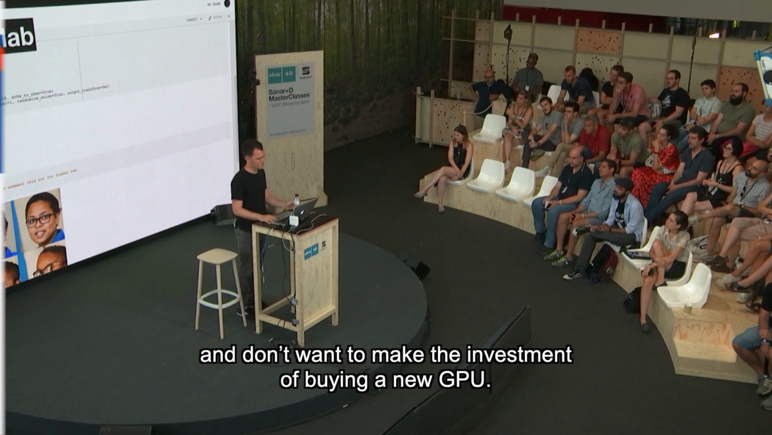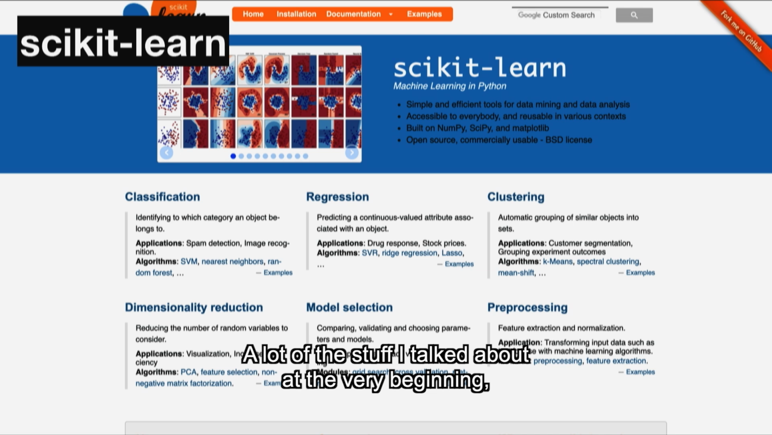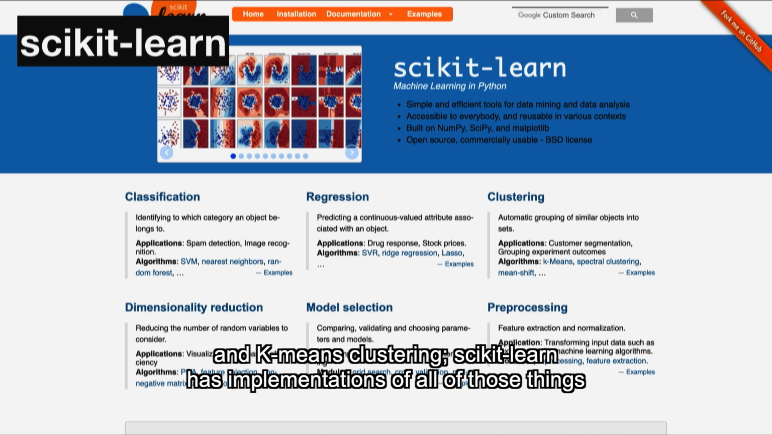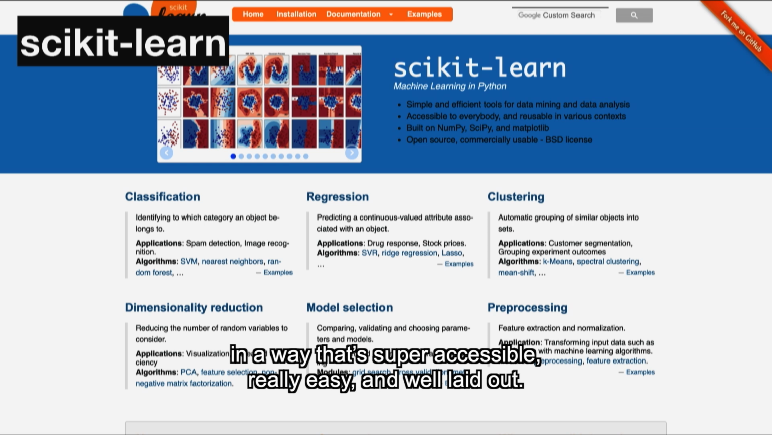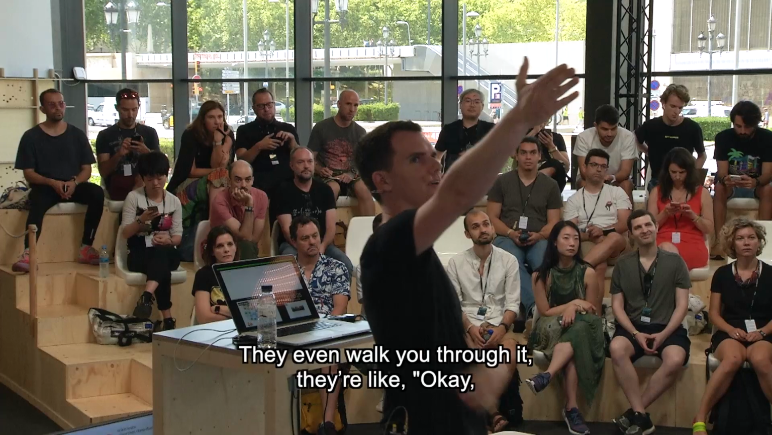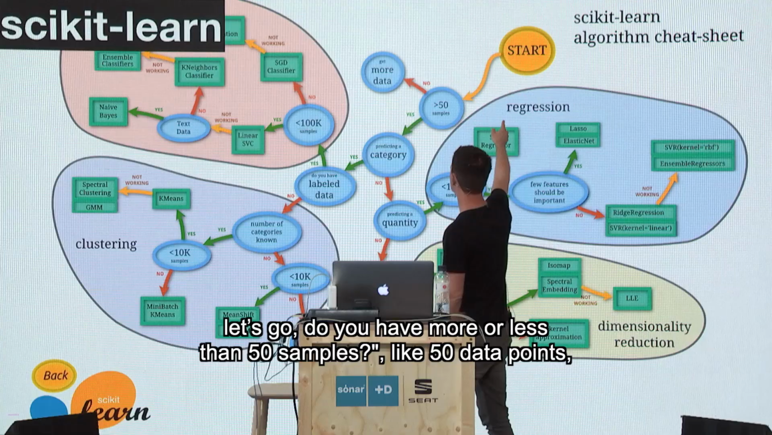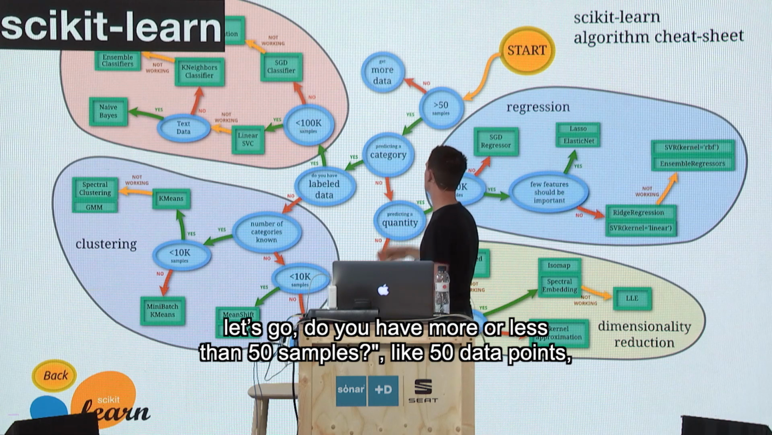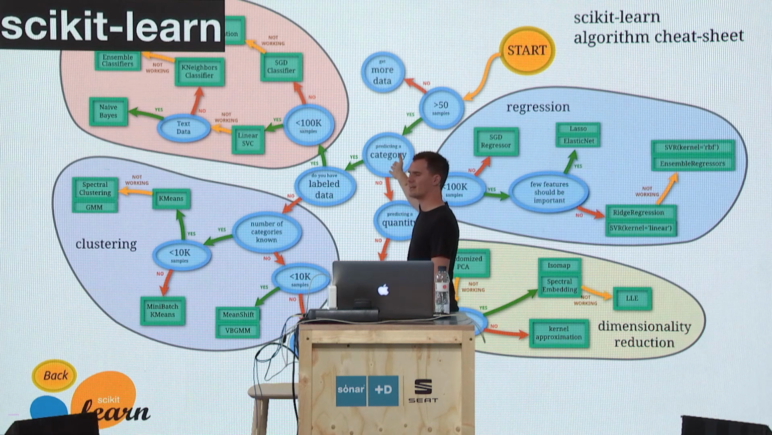Still in Python land, scikit-learn is a really great library. A lot of the stuff I talked about at the very beginning, like regression and classification and k-means clustering, scikit-learn has implementations of all of those things in a way that's super accessible, really easy and well laid out. They have a nice diagram on their site, which is, if you're getting into machine learning and you don't know what algorithm you need for this problem, they even walk you through it. They're like, okay, let's go. Do you have more or less than 50 samples, like 50 data points? Okay, if not, get more data. But if you do, are you predicting a category? Remember, that was one of the first things I said.